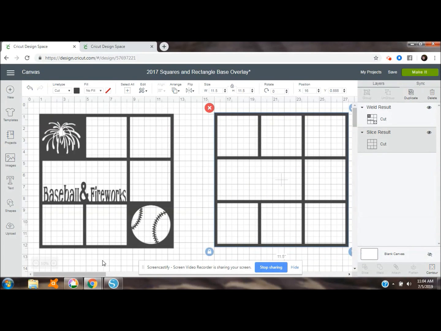This is Shirley Ross, a Close to My Heart consultant, and today we're going to work with overlays again. I like to create templates for my overlays. This is one of the templates that I have created, and then I'm going to save it so I can use it over and over.